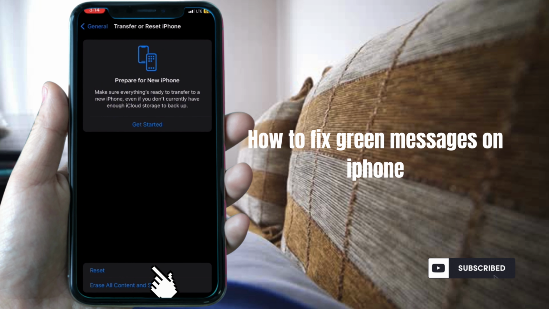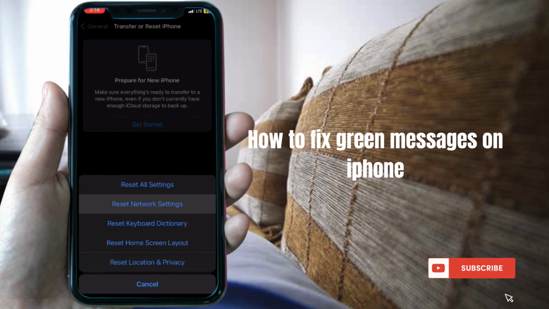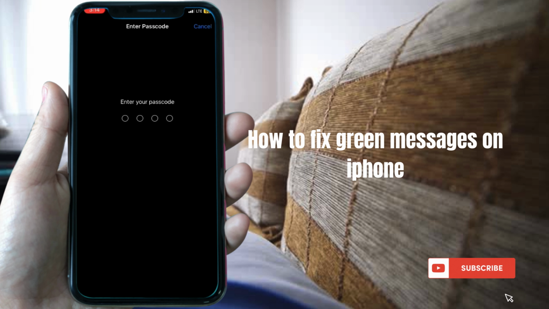You can reset network settings, so select reset and reset network settings. You need to enter your passcode, and once you've entered your passcode, you can confirm the reset. Your iPhone will restart and your network settings will be reset.